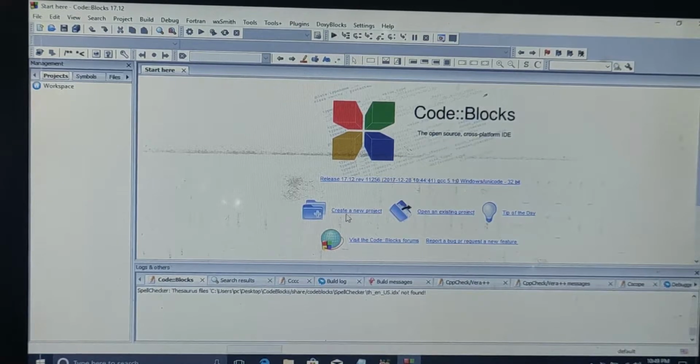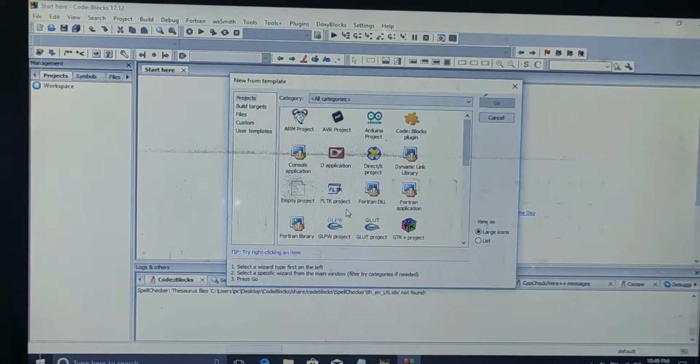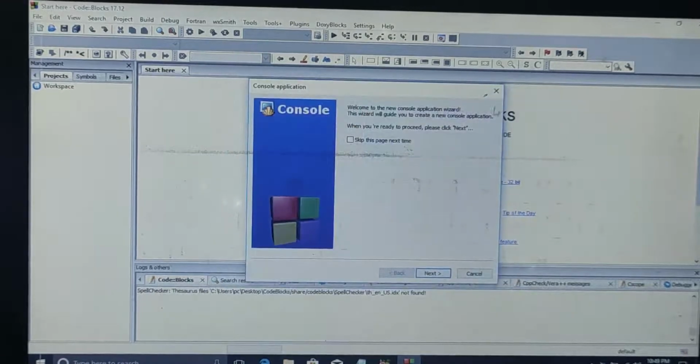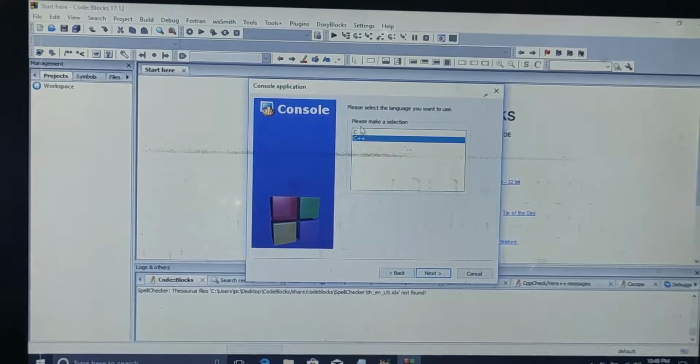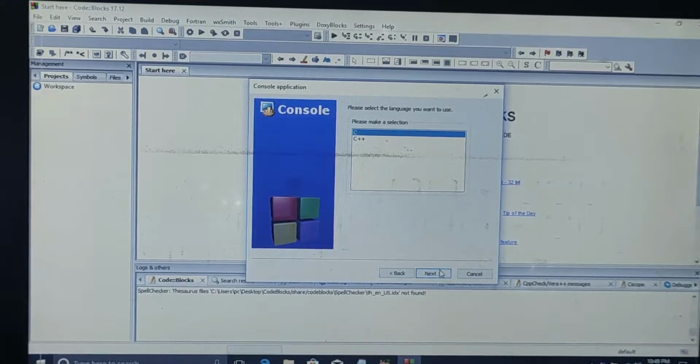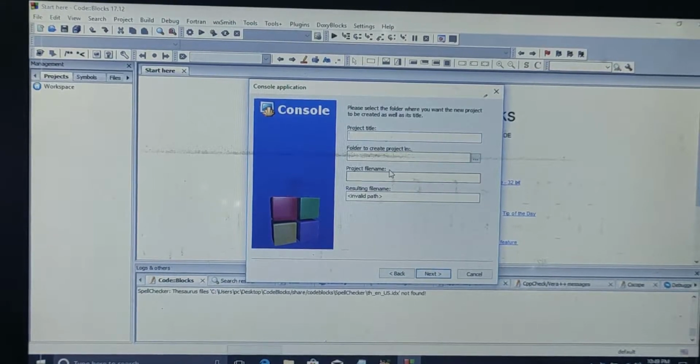Then click on create a new project. Then click on console application. Then click on the go button. Next, click on the next button. We choose C. Then next. Click on project title. The title is Prasanth.